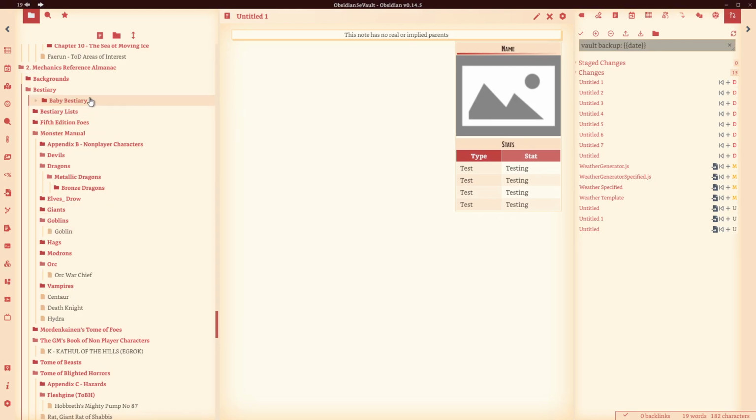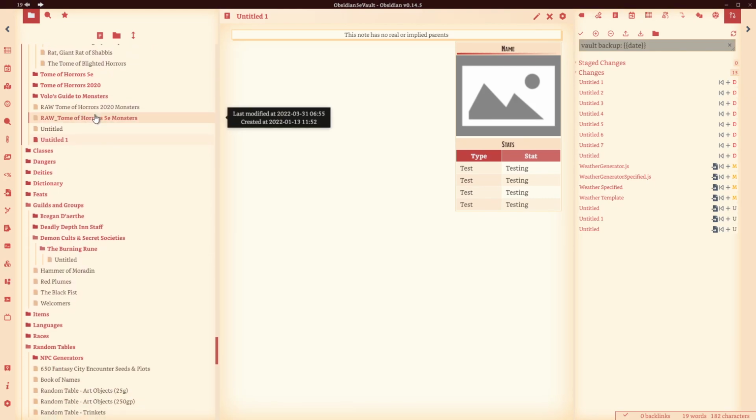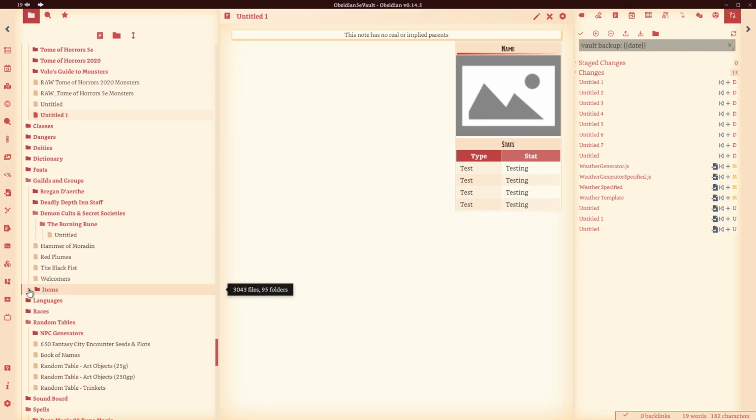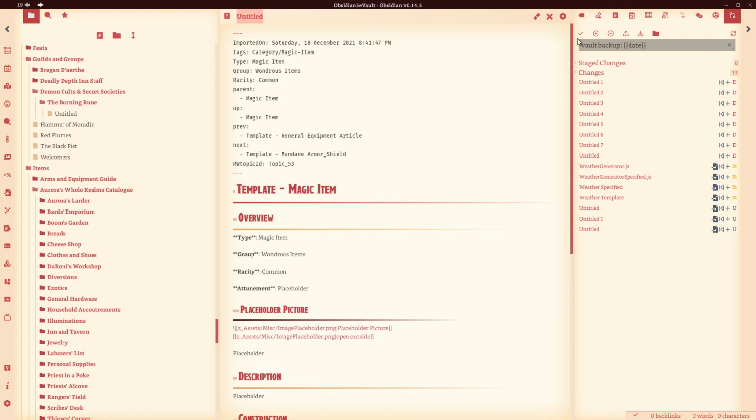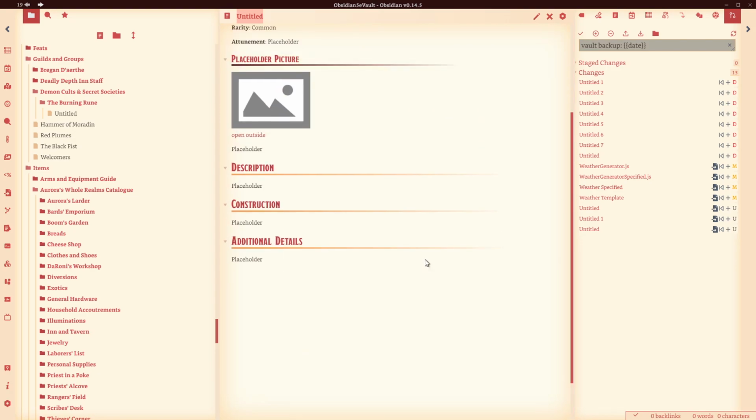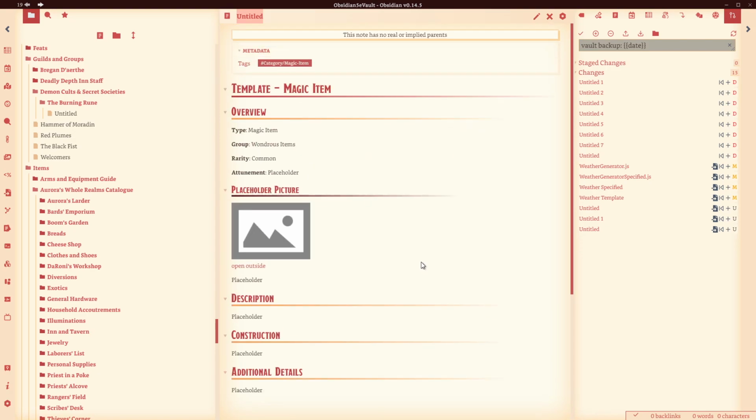Now I can easily come back here to the magic items folder, or the items folder, sorry. All right, you can see I've got items. We'll go new note. All right, and all of a sudden I have my template here for my magic items. So boom, done. So yeah, that's pretty much it, right?